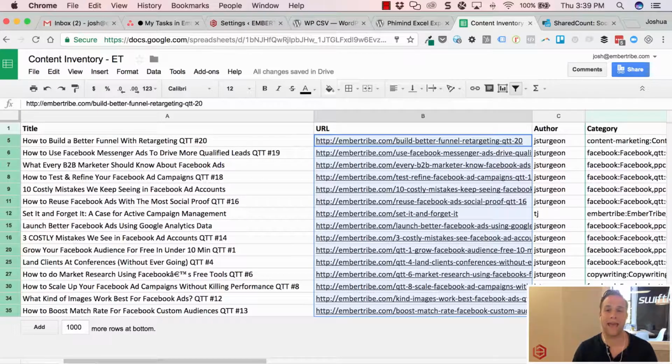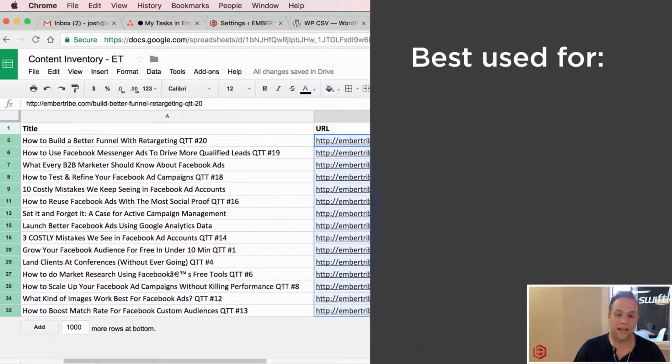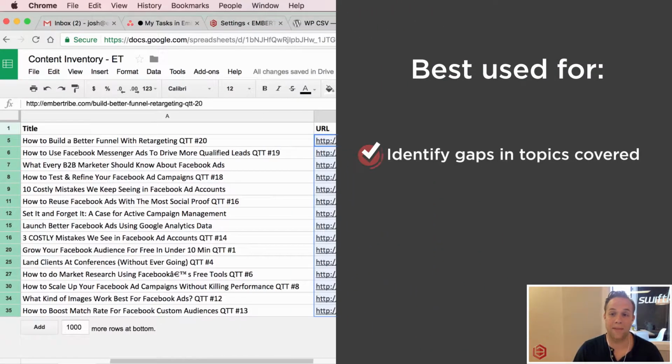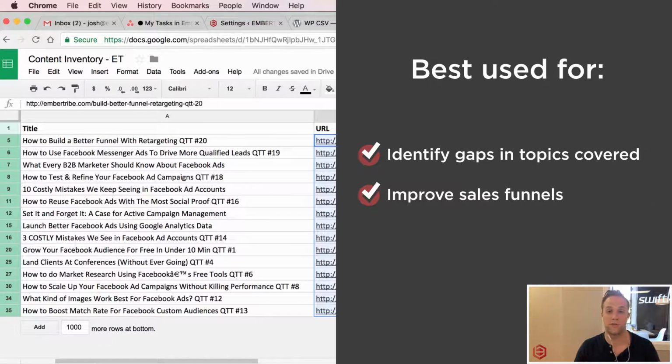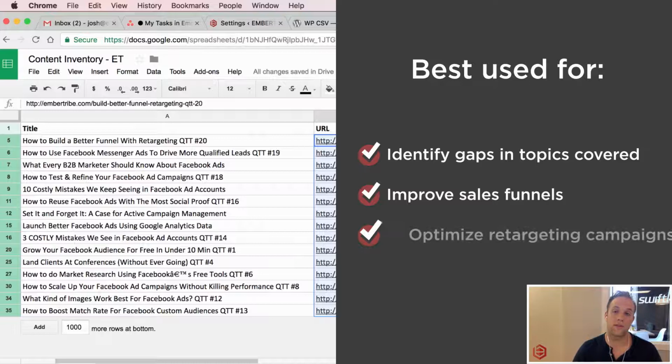Okay, so that's how to make a content inventory that's more data-driven. Again, you can use this to figure out where you have gaps on your website, where you're missing content. You can use it to create a better funnel, so you can pick and choose from the stuff that you already have, or you can use it to have better retargeting campaigns that really are grouping together like category types of posts. Hope it works great for you.